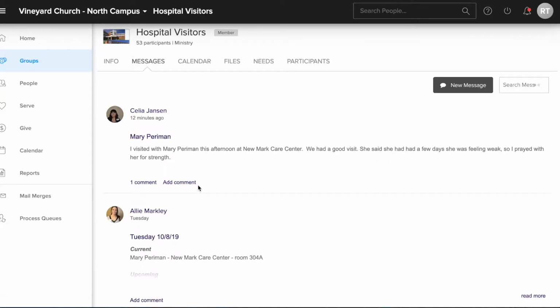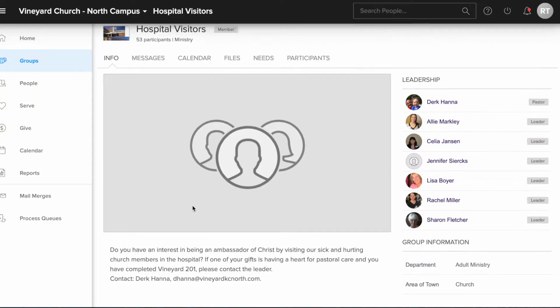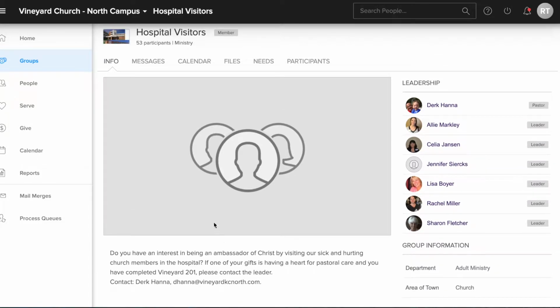And this is drilling me into the hospital visitors group, of which I'm a team member. So remember I told you there's tabs. Within the hospital visitors group, there are several tabs. There's the info tab that gives an overview of this group and a description of it, as well as leaders within the group that have been designated.